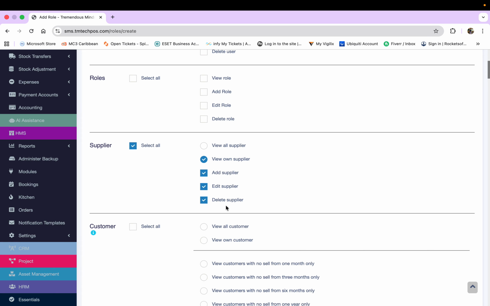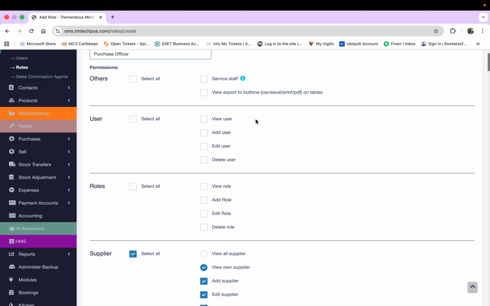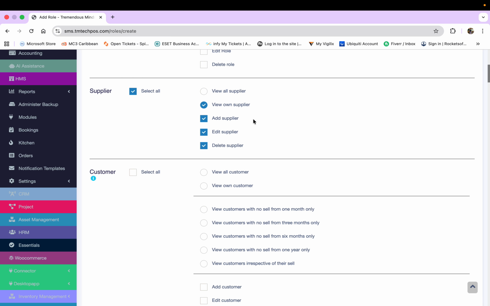So this particular purchasing officer that you place under this heading, purchasing officer, they can add a supplier, they can edit a supplier, they can delete a supplier, or you can make them view their own that they create or view all. So in this instance, we have one purchasing officer, so we want them to view all. All right.